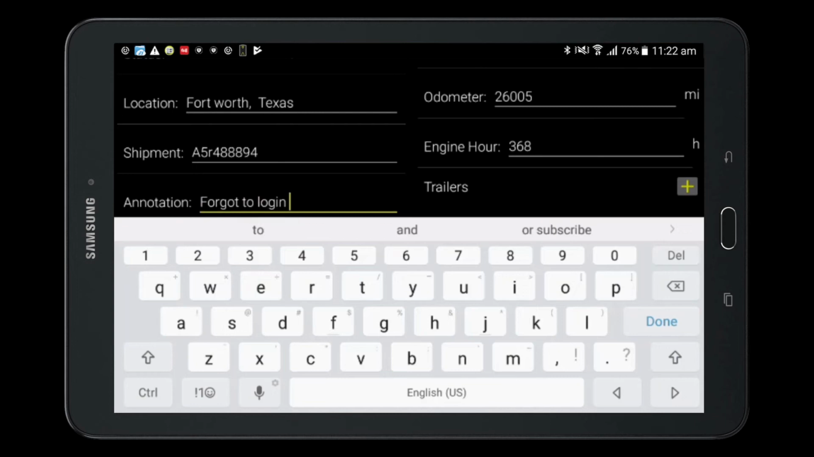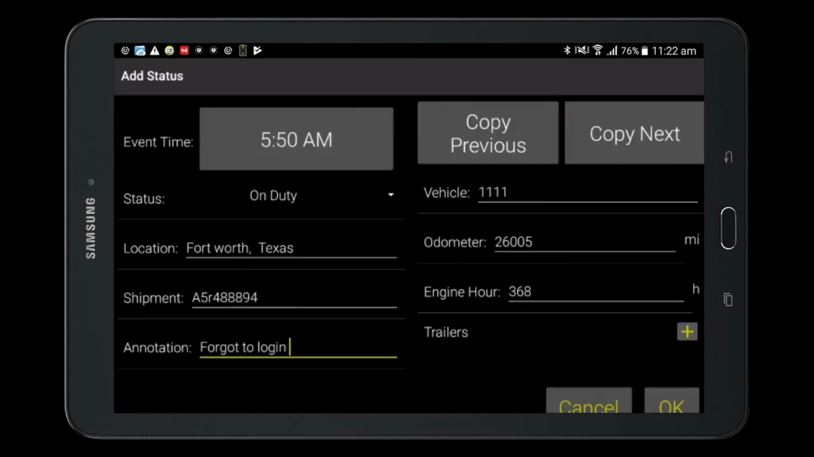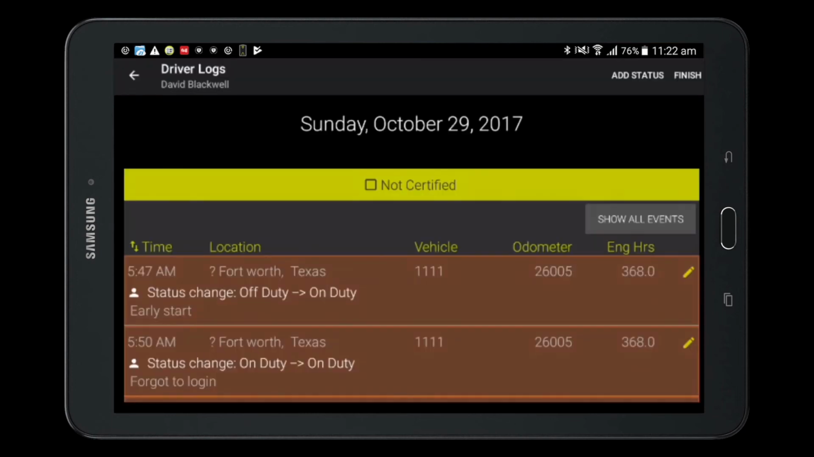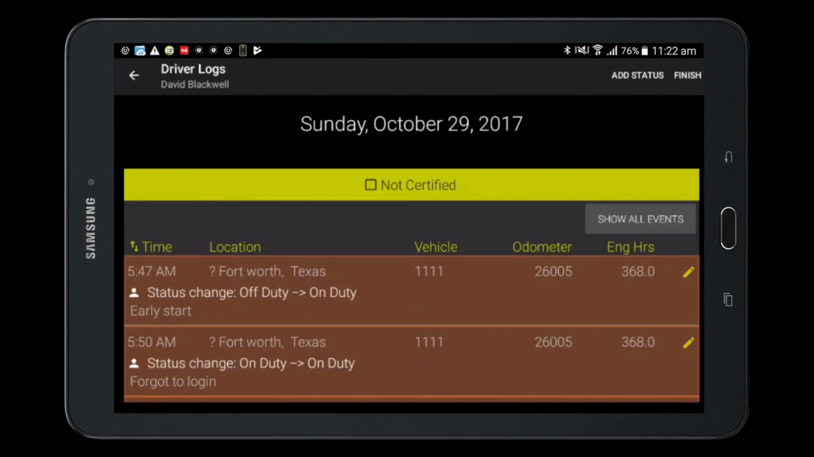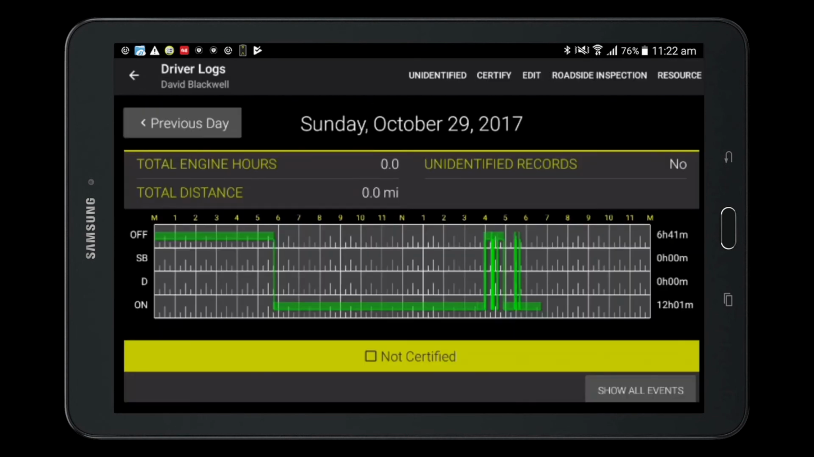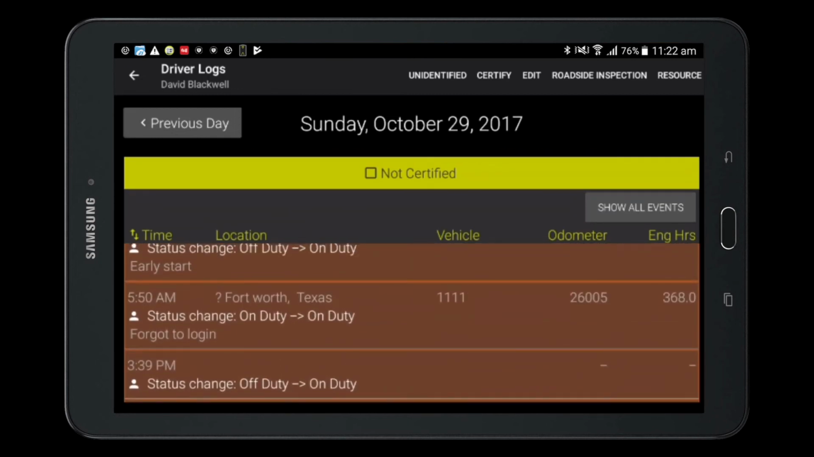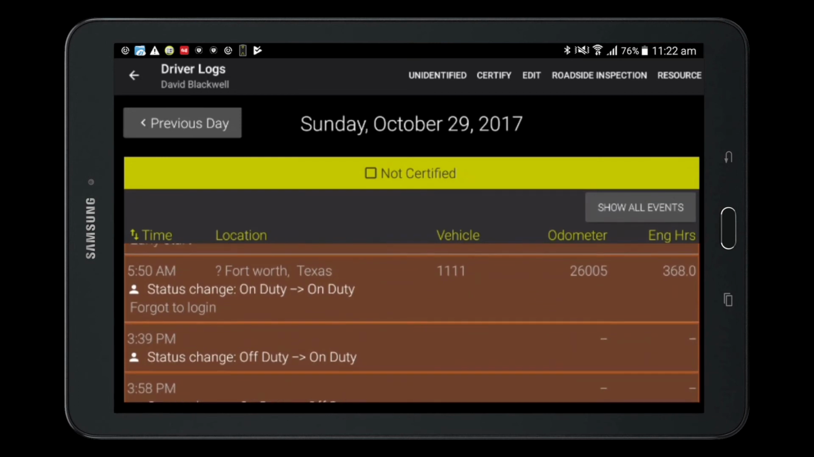At this point, I can add additional statuses, or I can tap on the edit icon, the pencil icon to the right, to edit statuses. When I'm done making any edits or adds, I need to remember to tap Finish in the top right-hand corner of the screen. Once I've tapped Finish, I can see any edits that I've made or status adds displayed in red. Normally, events are displayed in black and white. I've got here the 5:50 a.m. status change to on duty with a note of forgot to log in, vehicle 1111. And that's how to make an add status.